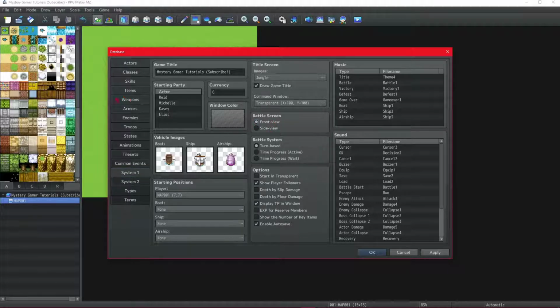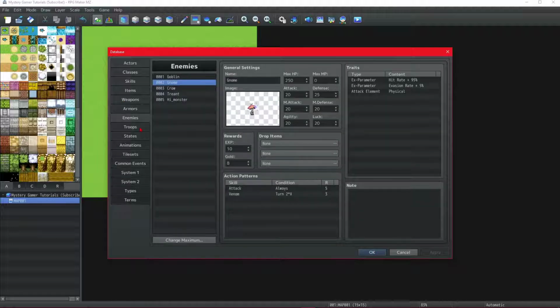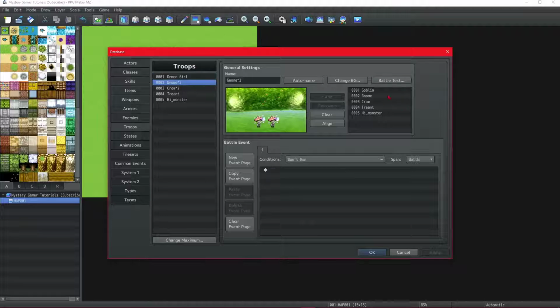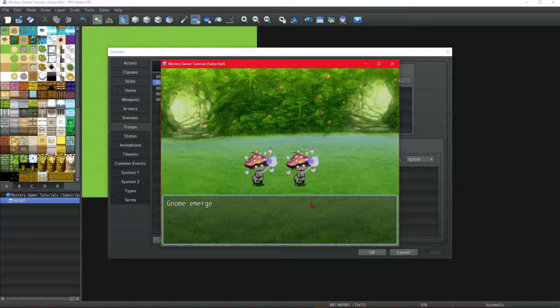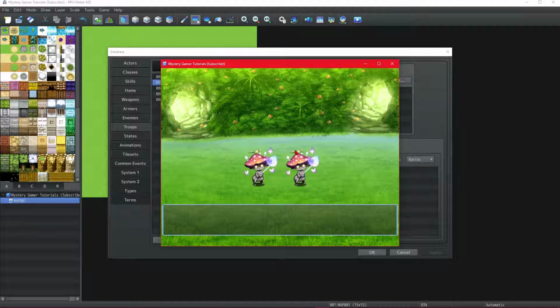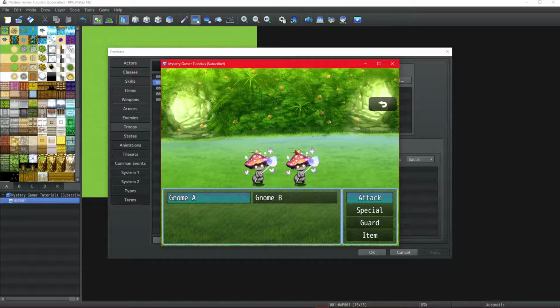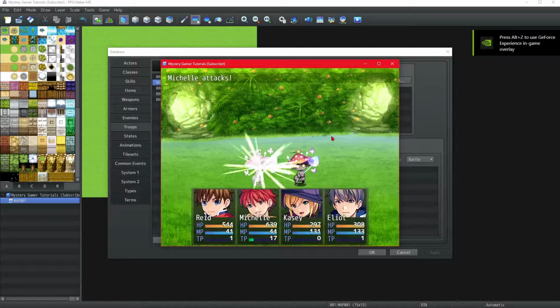Front view will make all the characters look different. So then if we go to enemies and choose a random enemy, and then go to troops, and then go to gnome and battle tests, our character won't appear, just the enemies and they'll be staring right at us. And all of the effects should work the same, but it just matters where the enemies are.